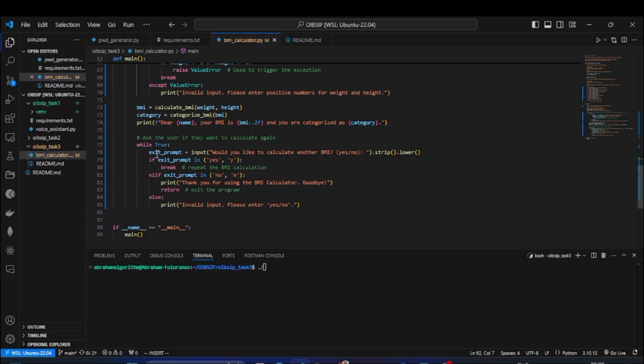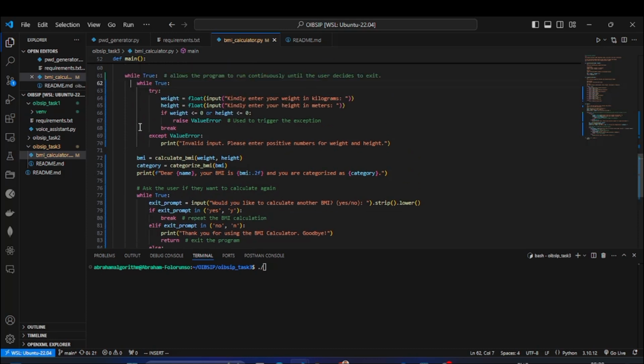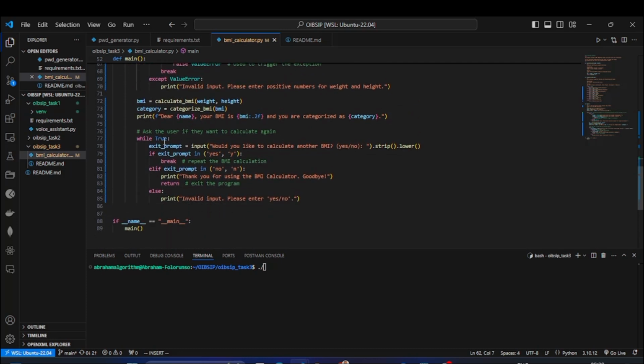And this while true asks the user if they want to calculate again. Yes, that's why I made the while loop at the beginning. So this is the exit prompt: would you like to calculate another BMI, yes or no? And I use the strip and lower. So if the user enters yes or y, it repeats the calculation. And if you say no, it greets you: thank you for using the BMI calculator, goodbye.